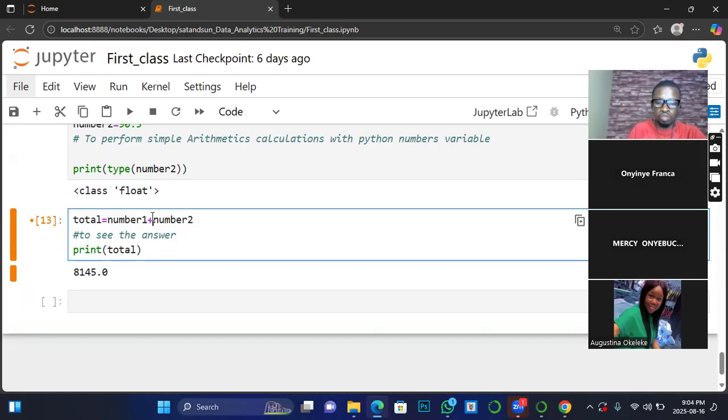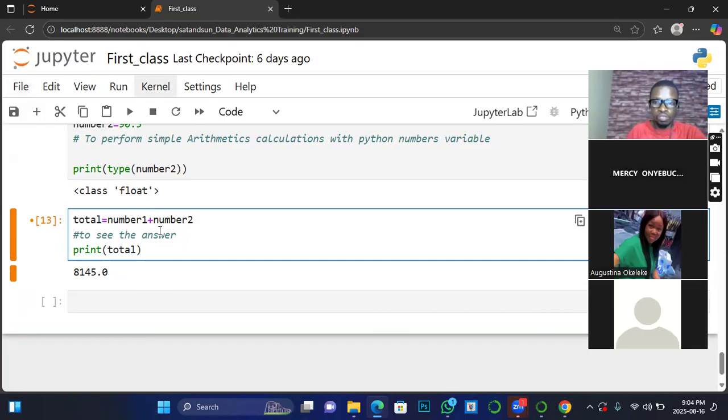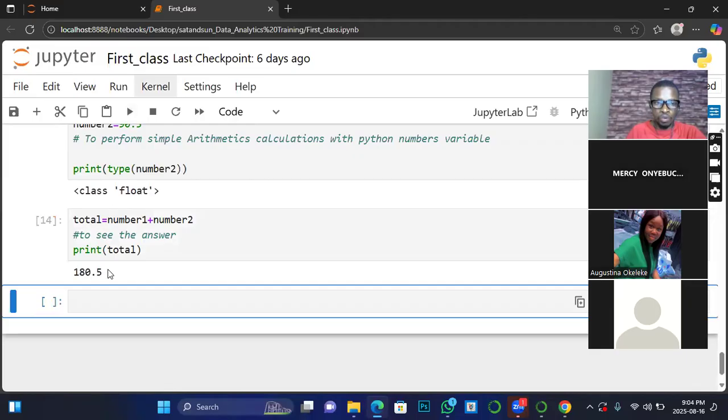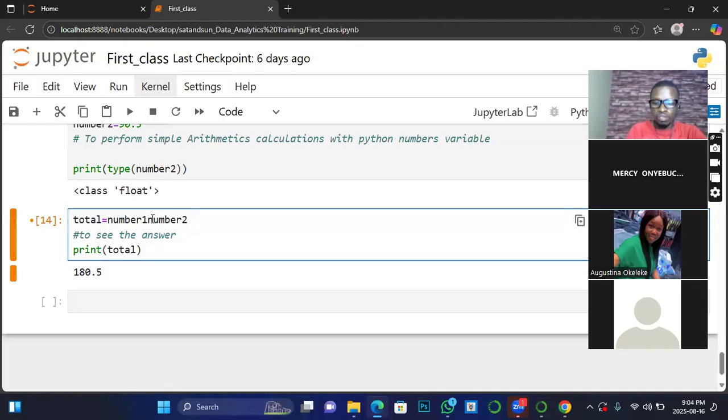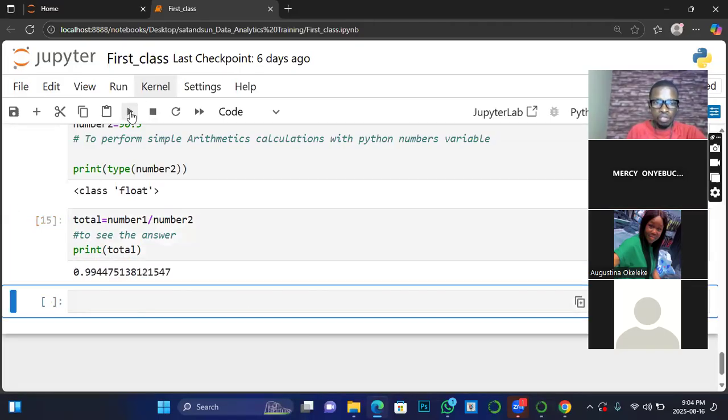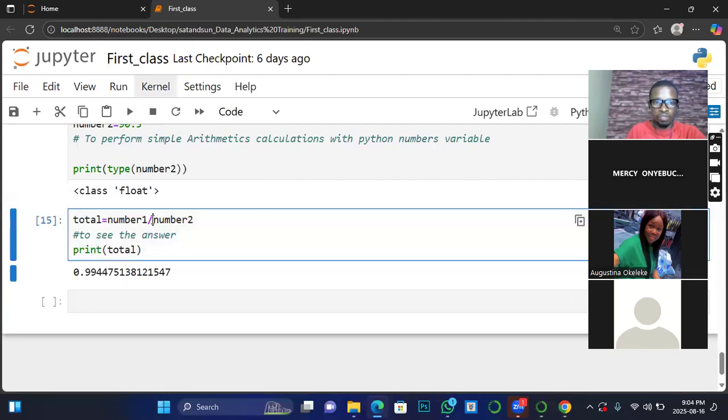So I have to execute this cell before it can reflect. If I change it to this, that is the symbol for division. If I run it, it will give me the division value.